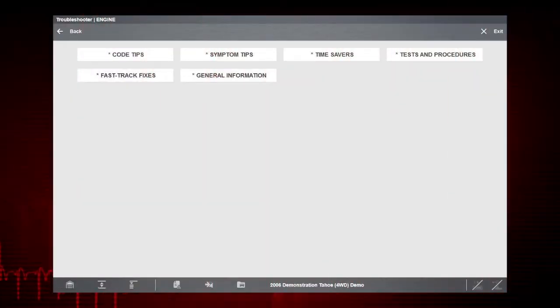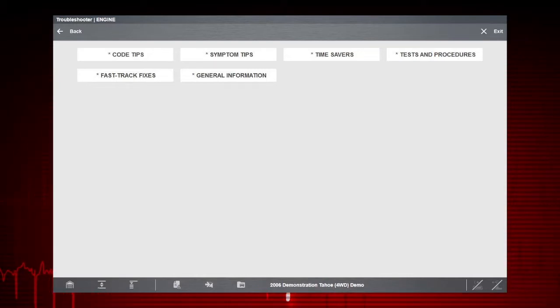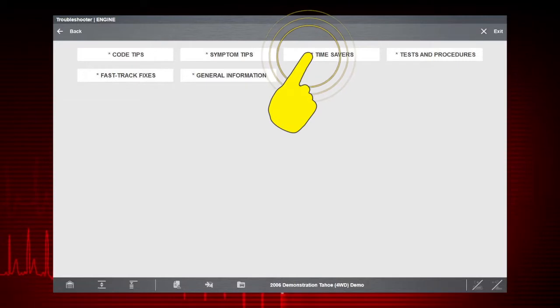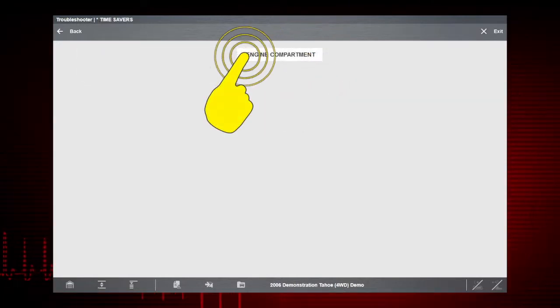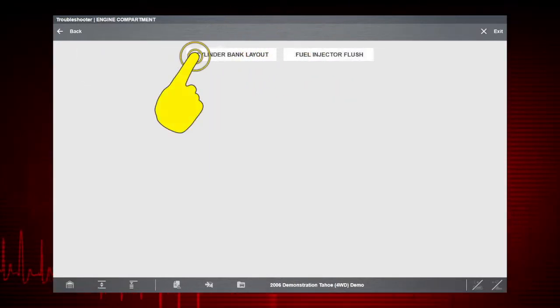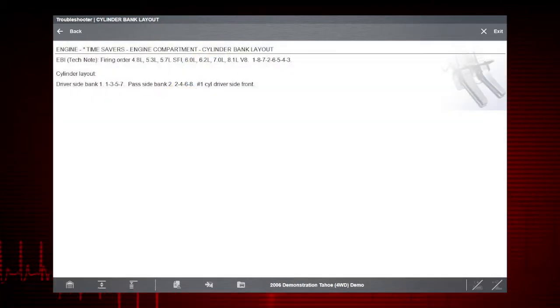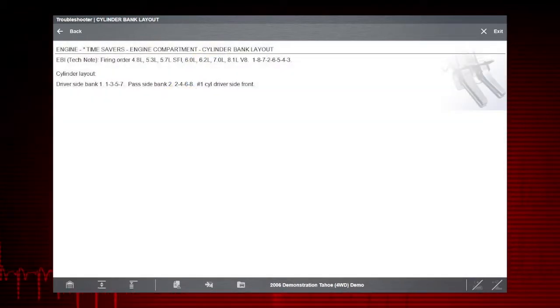Time Savers provides even more useful information, like firing orders and even injector flushing procedures. Let's take a quick look. Select engine compartment, select cylinder bank layout. There you go, cylinder bank layout and firing orders that quick.